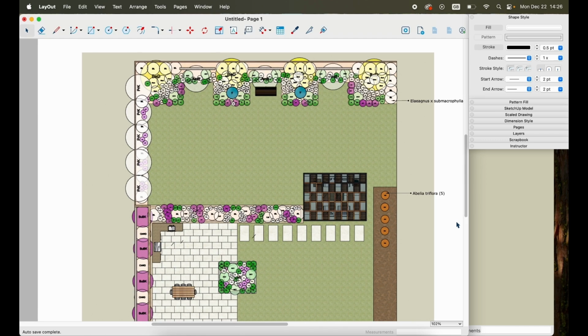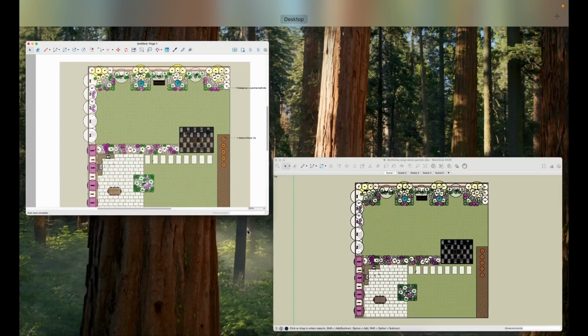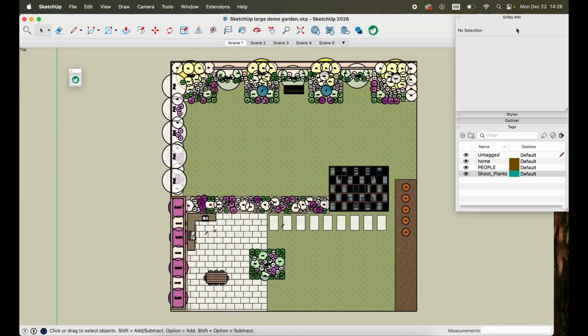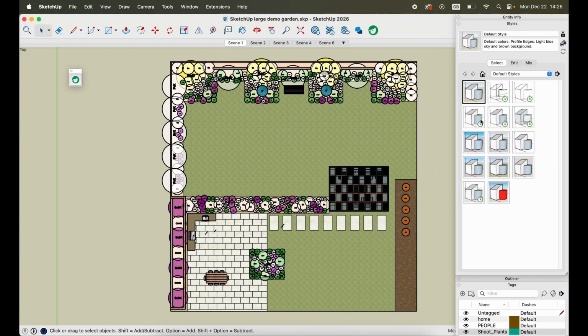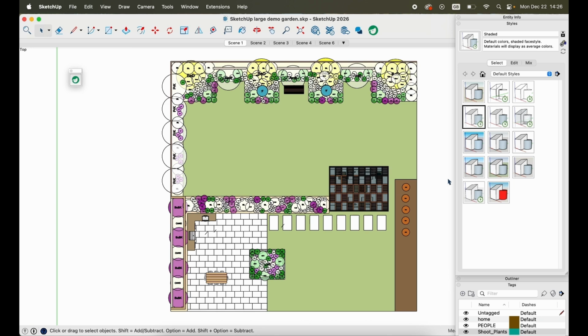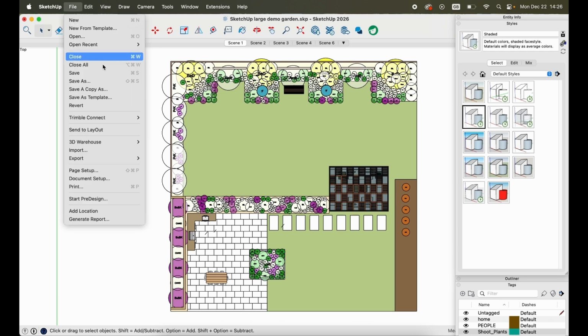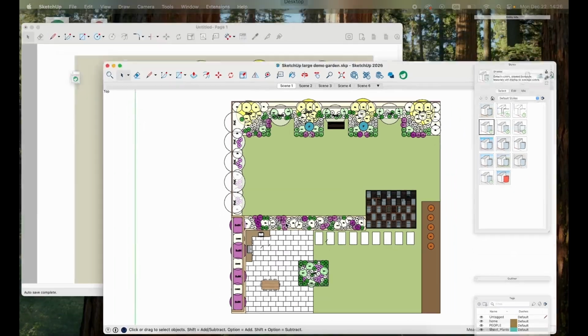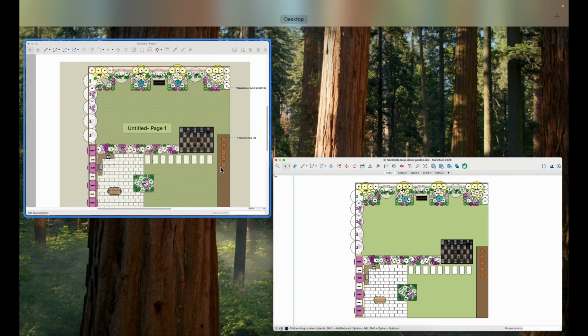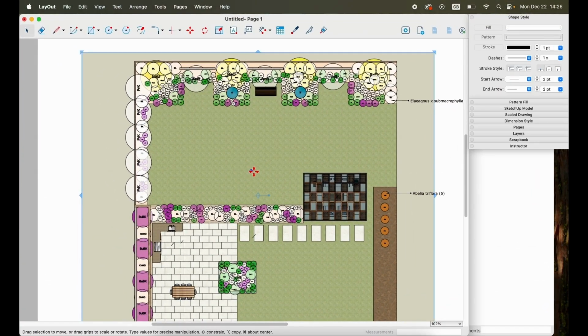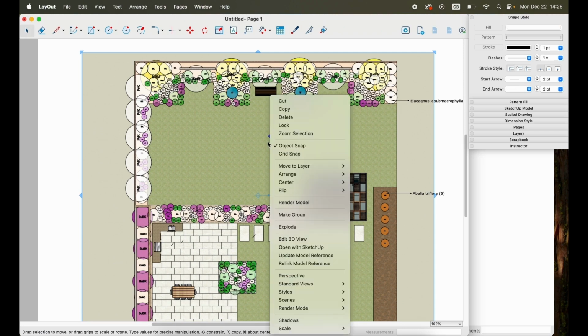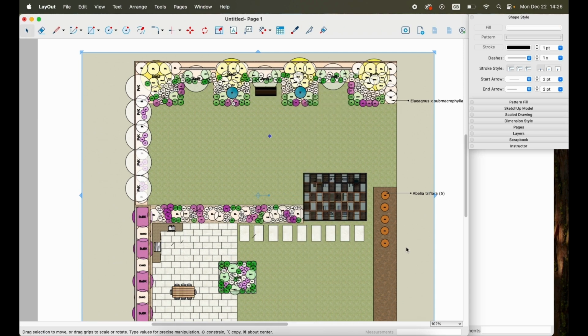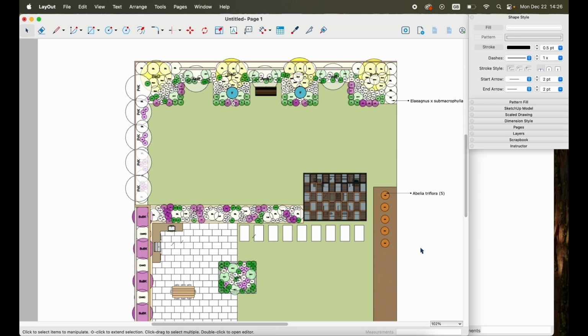So if, for example, I wanted to change the style, I can head back to SketchUp, open up my styles panel and maybe change to a different style like so. And so I will just need to again go to my scene, right click and update the scene. Go to File, save the file, and then head back to Layout. Click on my plan, right click and update model reference, and it's going to bring in that new style that I've just selected there.